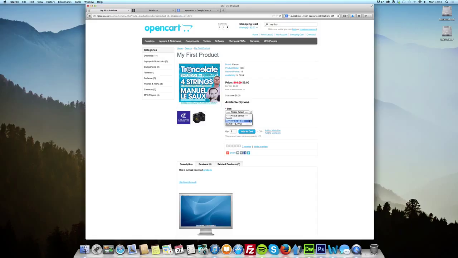Available options, you've got small, medium and large. Medium and large will bring the price up just a wee bit. And you've got this optional checkbox which you can change the value of when I show you in the later tutorials.